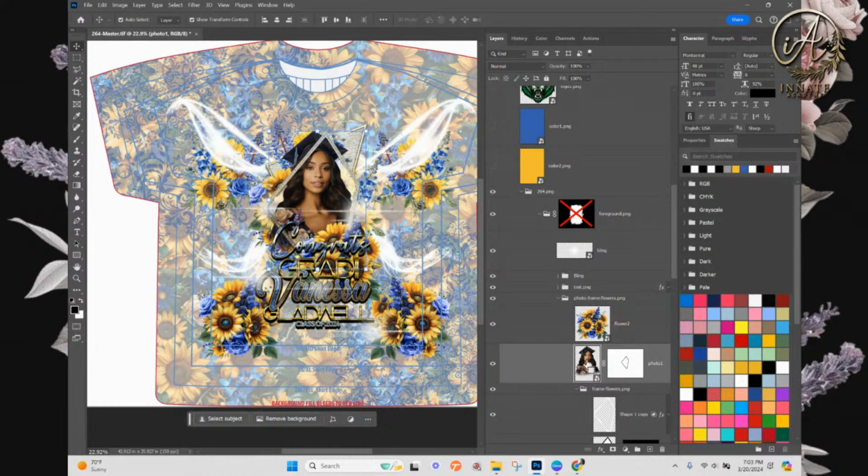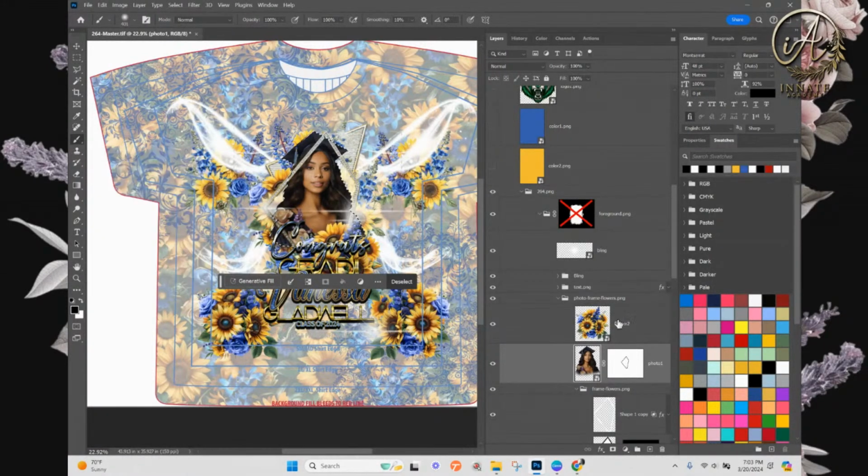Now I want to Control click on my photo so that I get the active pixels surrounding those little marching ants surrounding my image here. Grab my paintbrush and make sure I'm on the layer mask, and I'm going to use the white to reveal the graduate right here. Now you have to make sure she's in place because if you move her after this, the mask is not going to match up. All right, that looks good.